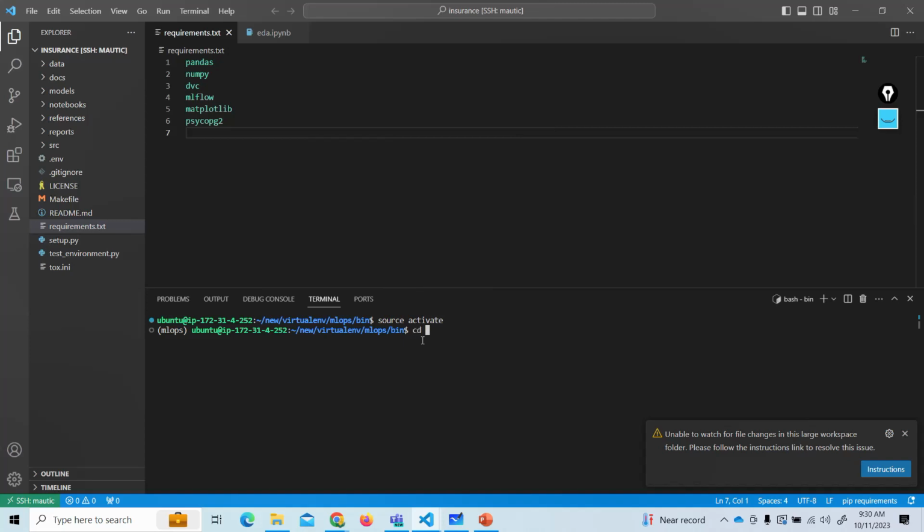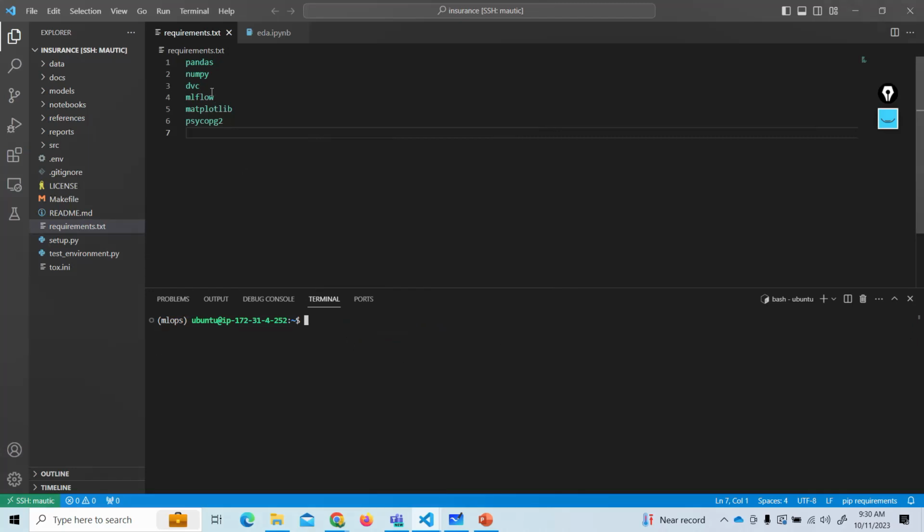Let me come to my main directory. Yes, perfect, right now I'm in the main directory. From here we'll try to run all these dependencies. Let me clear this first. Now to run the dependencies, run the command pip install -r, for recursive, requirements.txt. Give the name of the file.